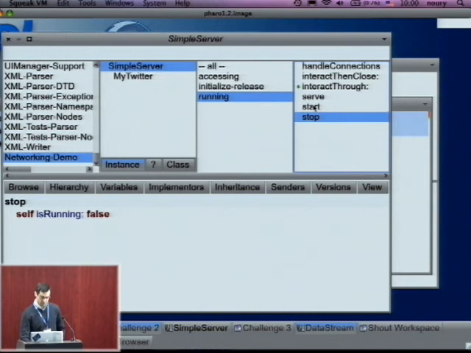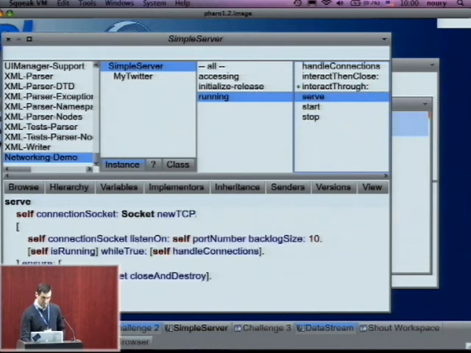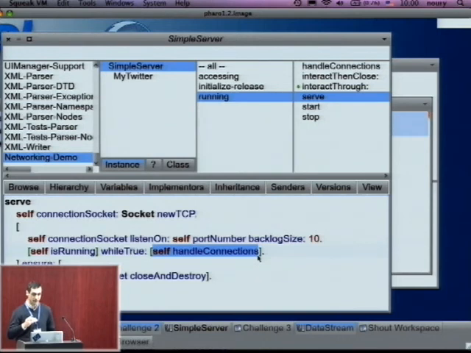And the stop only turns the flag to false. So while we are executing this handle connection message, it will not check the flag until it finishes performing this message. And waiting for connections takes some time, because we don't want to check for connections every half second, but instead we wait for some duration.